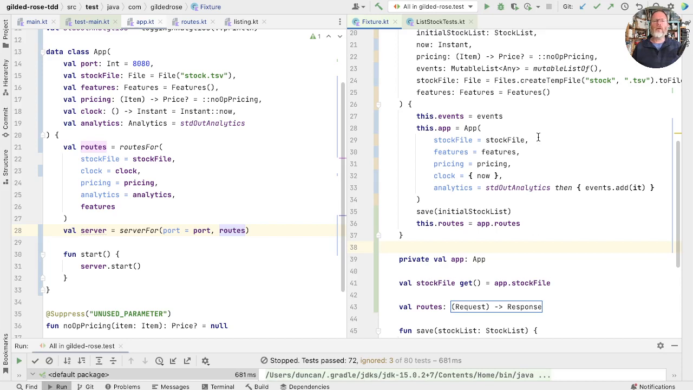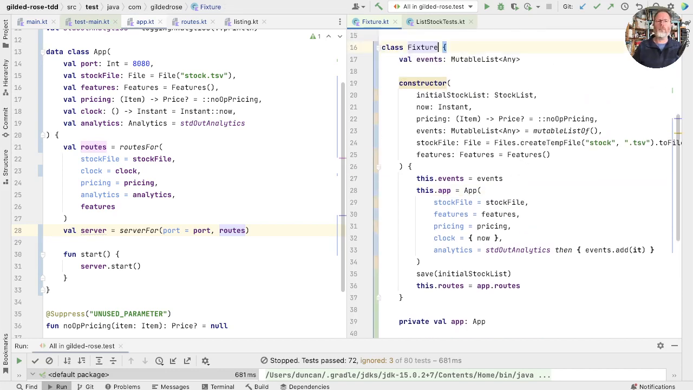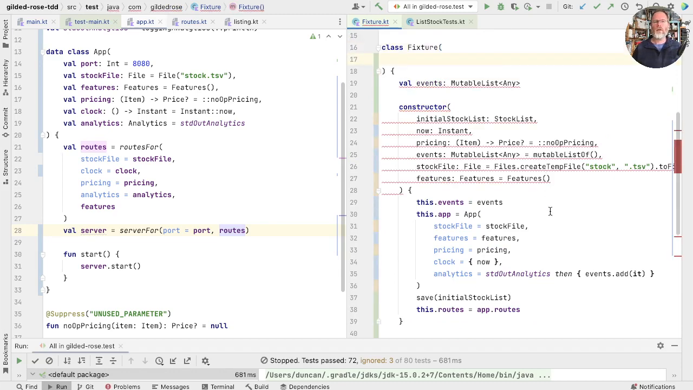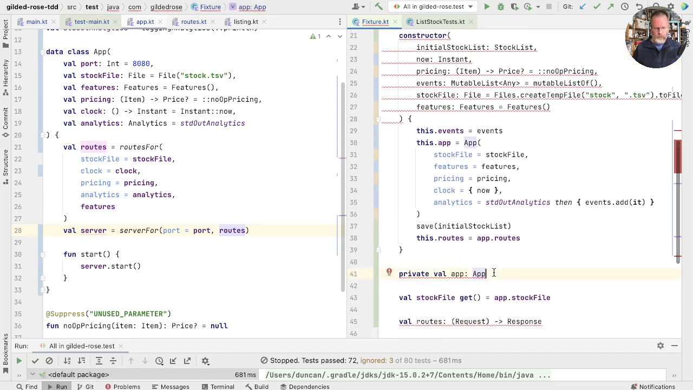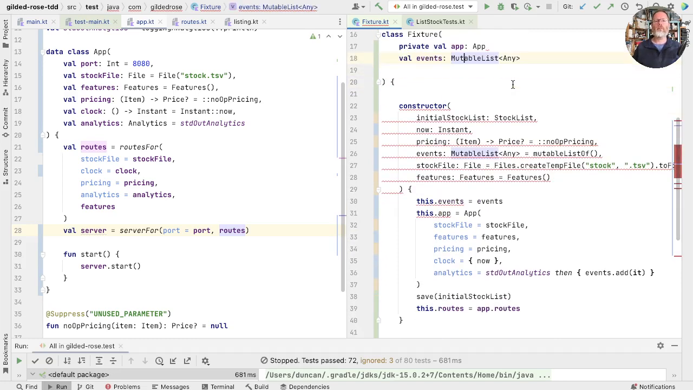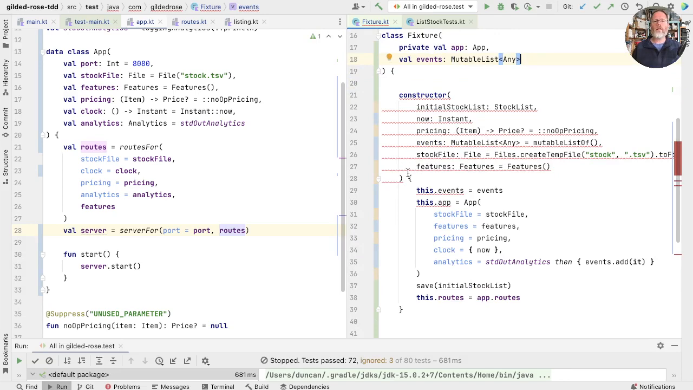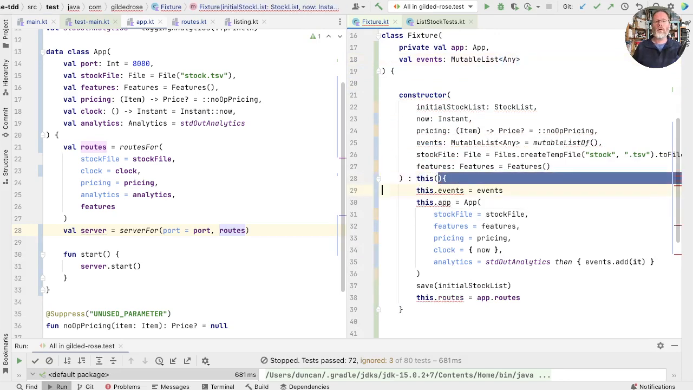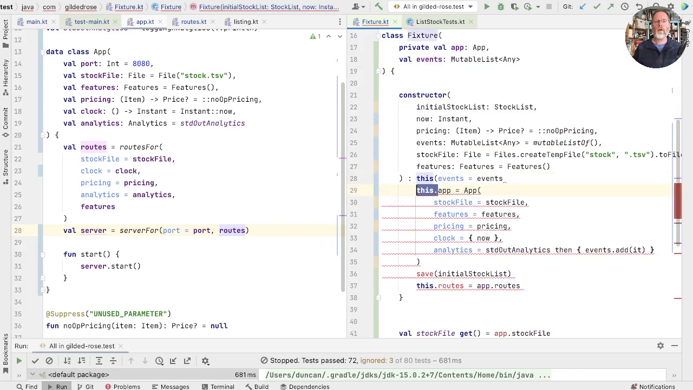Now we know that the only real state the fixture has is these events and this app. The roots is derived from the app, so these are the two real things. So what I'm going to do is put this into a primary constructor. So we'll take this, move it into here, and the same with the events, which are here. And having done that, this constructor can call the primary constructor with events and app.